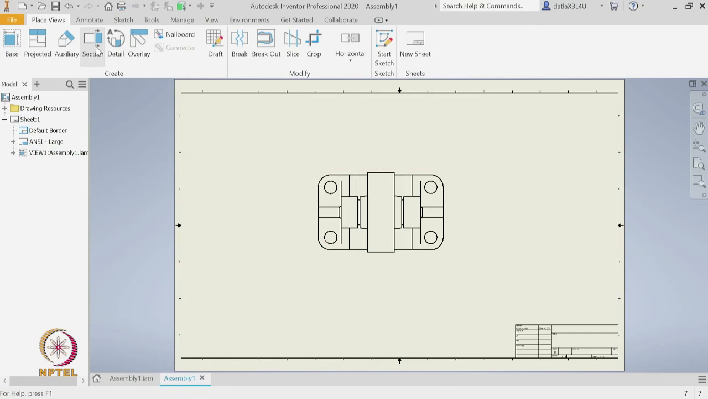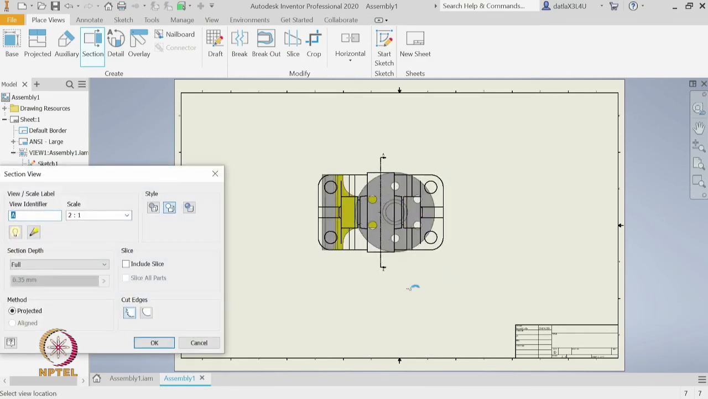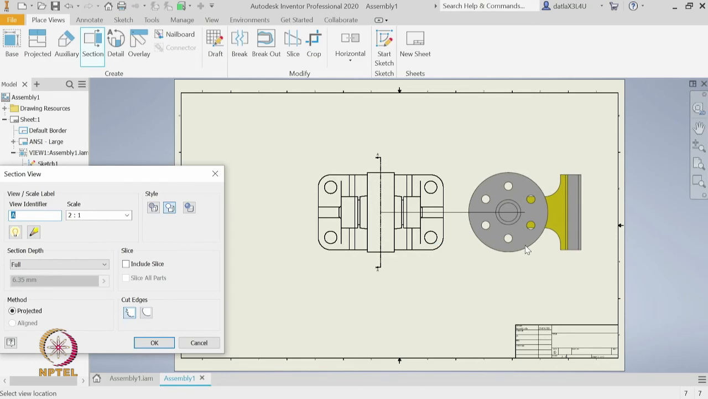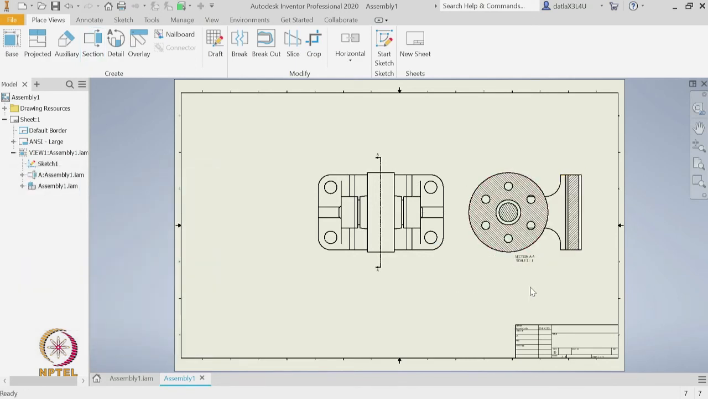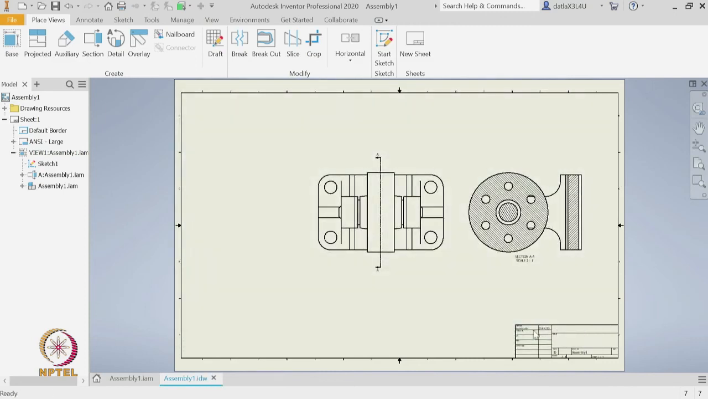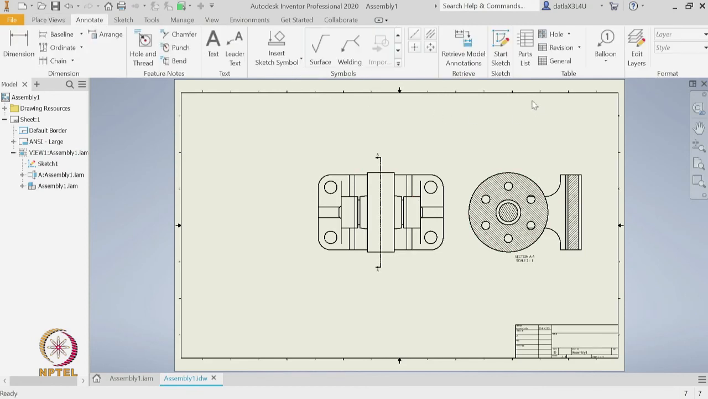For us to create the section, let us first select the base and draw the section line. Right click and say continue. Okay. So, now depending on from which direction you want to view, if you are viewing from the left or right, we can place the section view. Okay. And lastly, once we are done with this, let us save this assembly, save this drawing, and we can also place the bill of materials by choosing this part list.